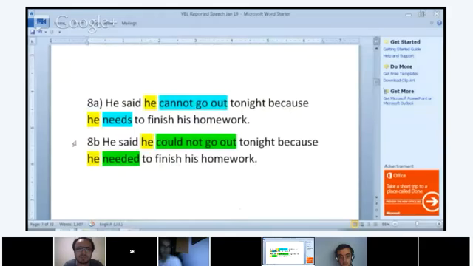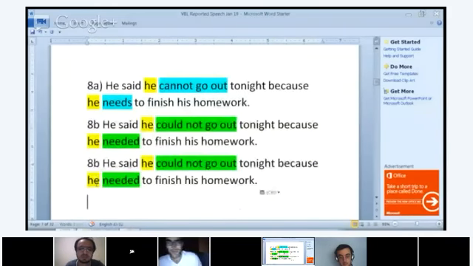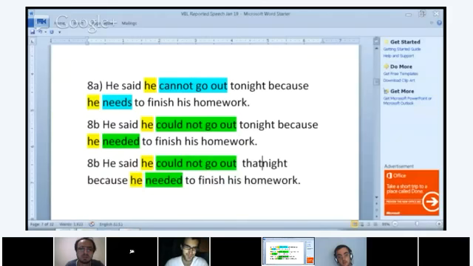You added one more idea here, which I would like to copy and paste. So you would maybe refer to, maybe this is a week later, so saying tonight is no longer true. And so he said he could not go out that night because he needed to finish his homework. So fantastic. Thank you.